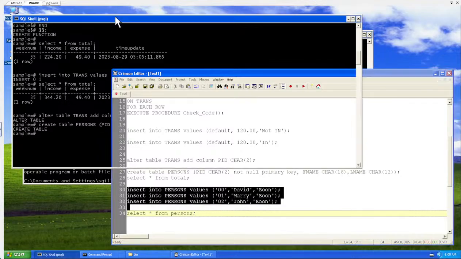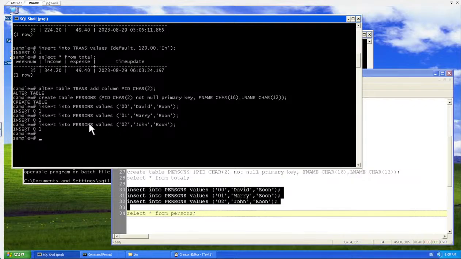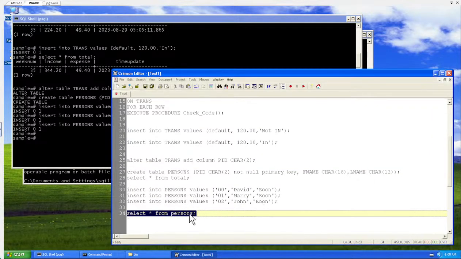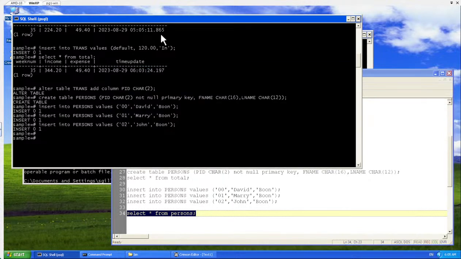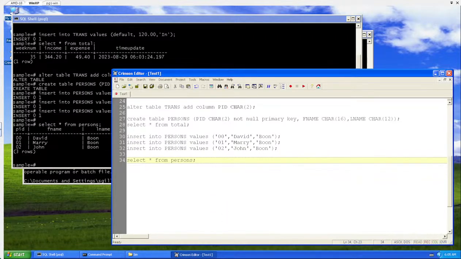So copy and paste. The new table is the persons table. We are entering into the persons table. So the persons table now has 3 people who are entering data into the transaction table, right? So we will try to join them, and we will see what is in the transaction table for now, what we carry in the column of PID, person ID.